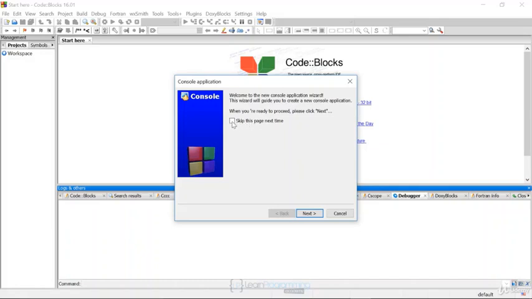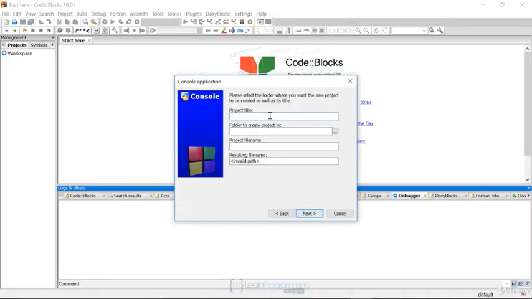And you can skip this page if you don't want to see it on every creation. So you can just say next. And then it's going to ask you what kind of application you want to create. You want to select C. And then again, hit next. And then you want to give your project a title.